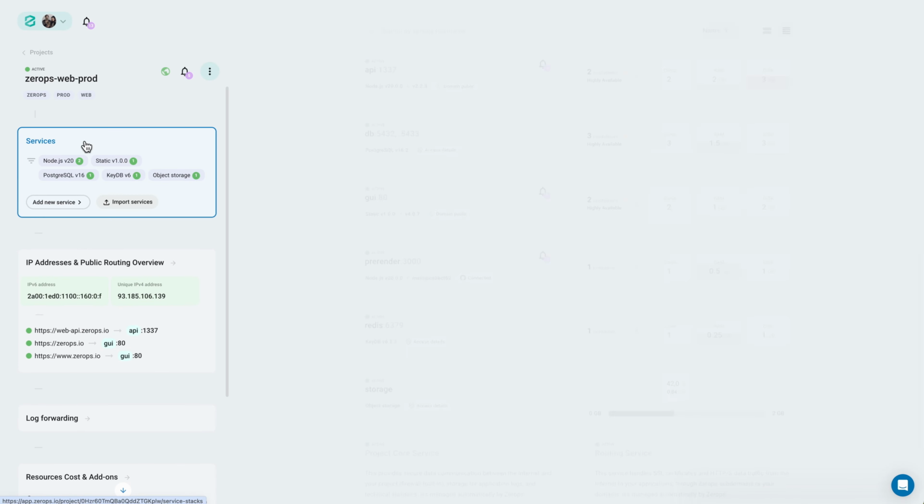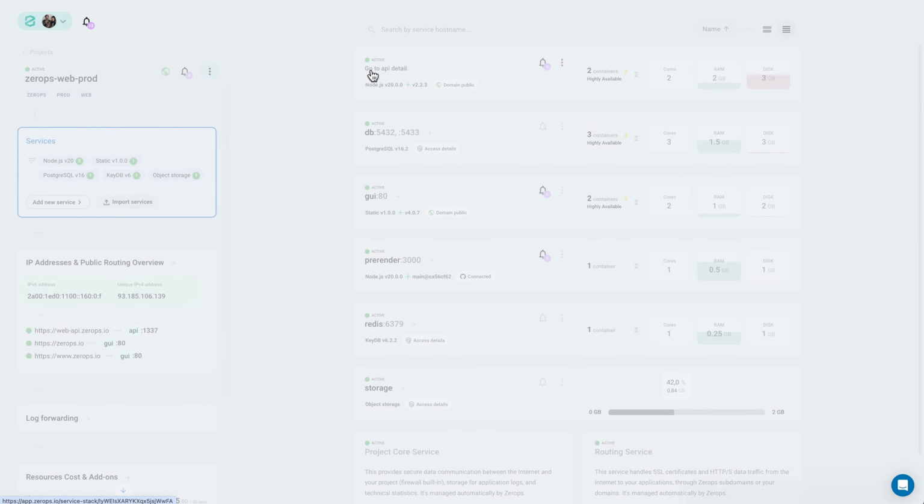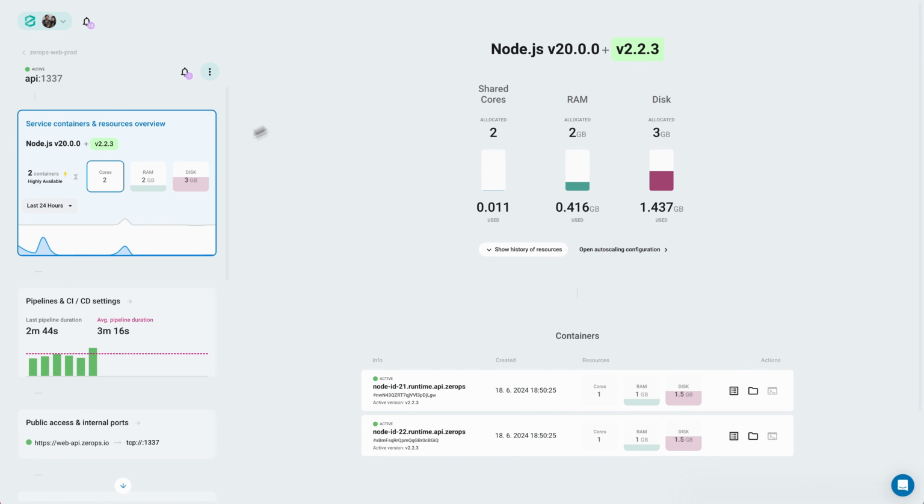Now, let's take a look at the detail of our API service. This service is highly available, which means it runs on at least 2 containers. Xerops ensures that each container runs on a different physical server node, so even in case of faulty hardware, your service will keep running. Xerops containers run a full Linux OS, either Alpine or Ubuntu, depending on your choice. This provides flexibility and compatibility with a wider range of applications than traditional containerization platforms like Docker.